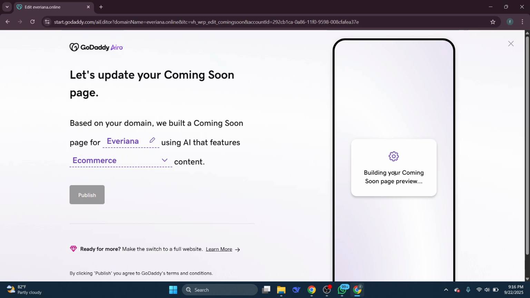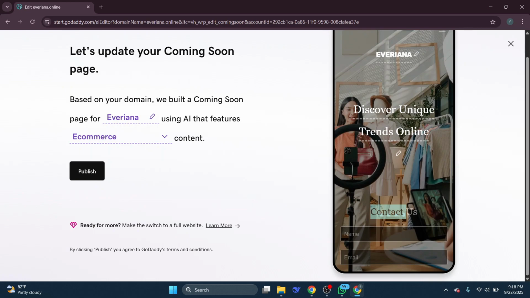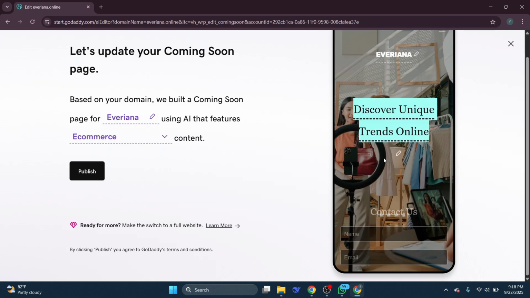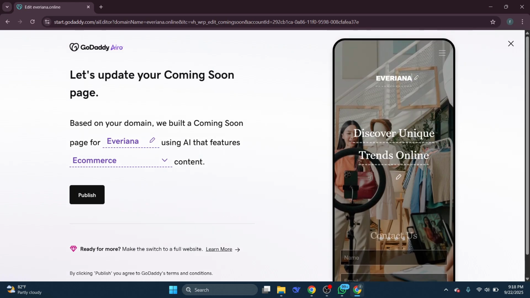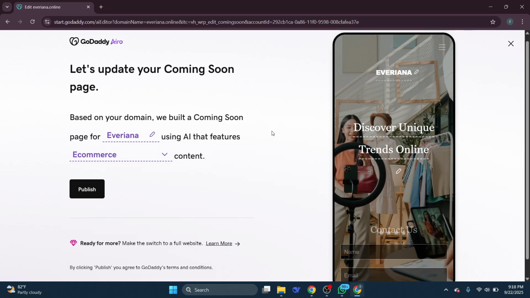GoDaddy's website builder is designed for users of all skill levels. Whether you're tech-savvy or new to website editing, you can update text, change images, modify the layout, and much more, all with intuitive drag-and-drop functionality.